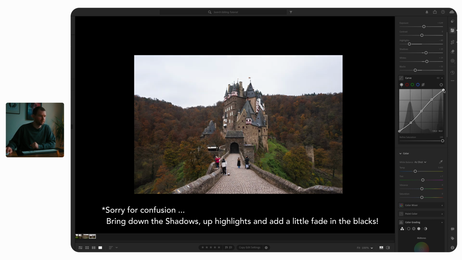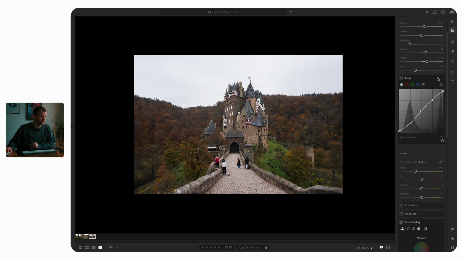I also bring down these whites here quite a bit, just to make those whites a little bit more gray. So I think that helps. So you just see the before and after. It's very subtle, but it already gives the photo just that little bit more punch. So we can see the before and the after.